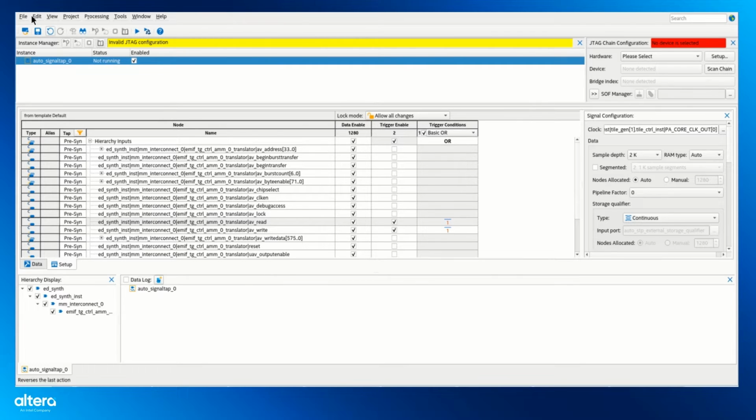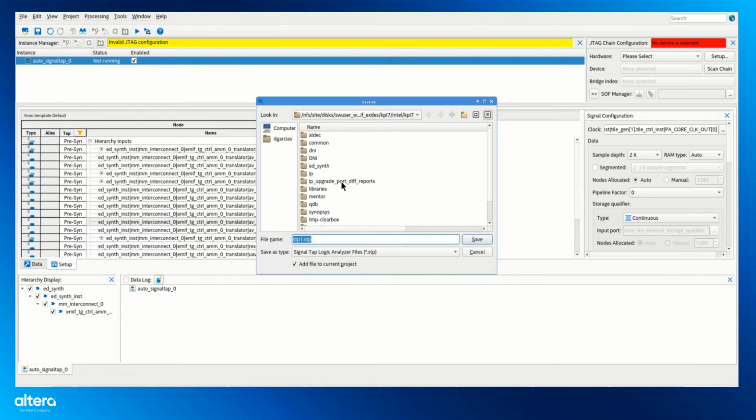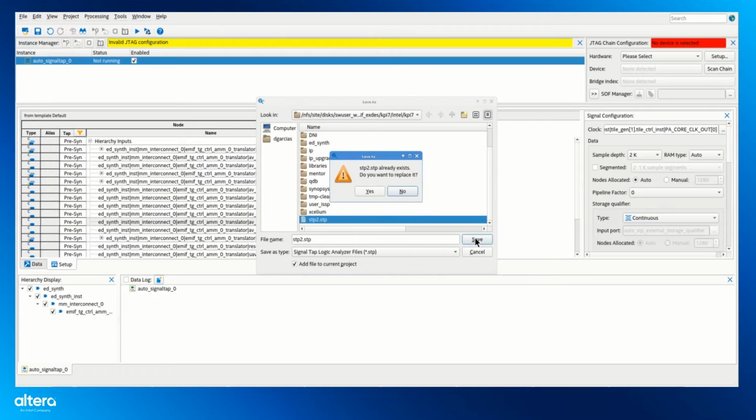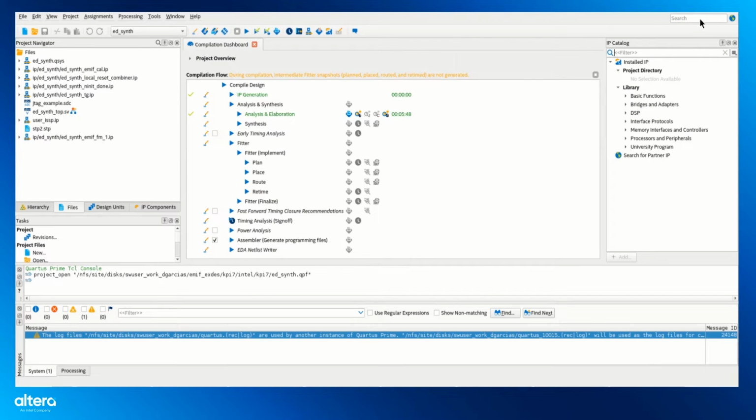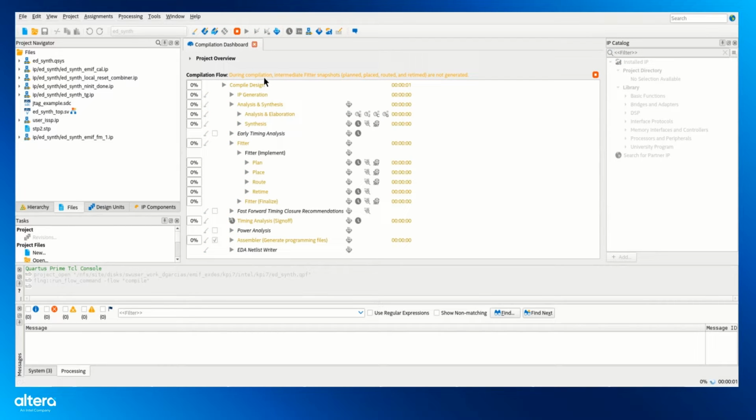After this is ready, we're going to save the SignalTap file, and we're going to overwrite this one. Now, when everything is ready, we're going to go and run a full compilation. Now we have to wait for the full compilation to be finished.